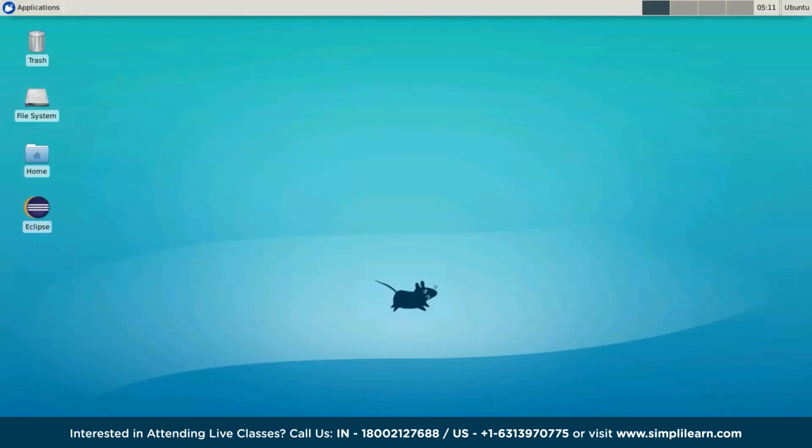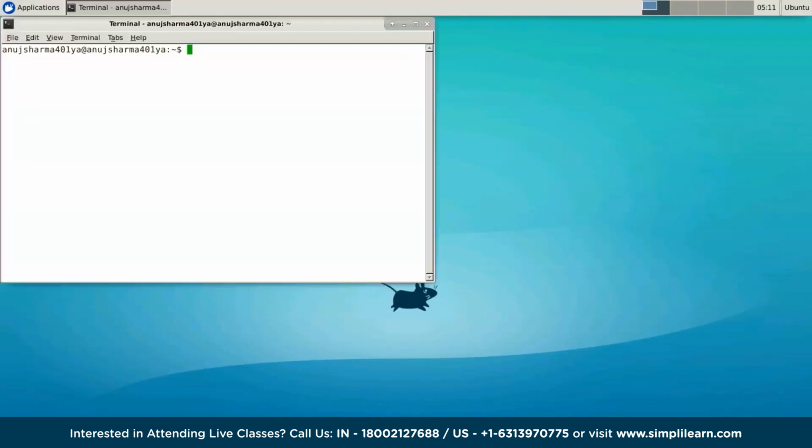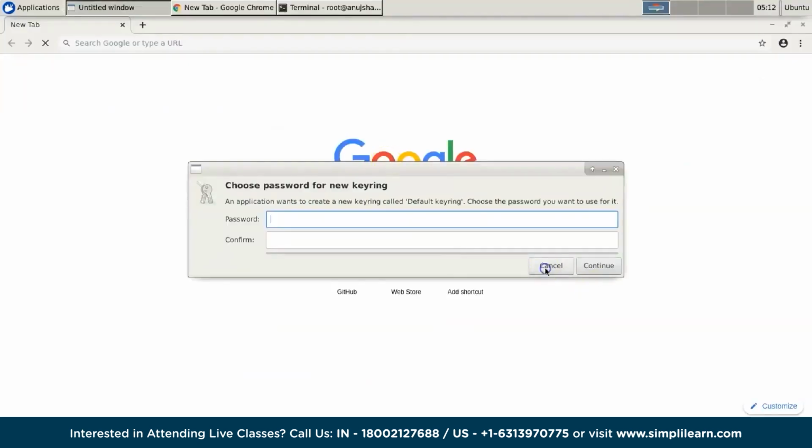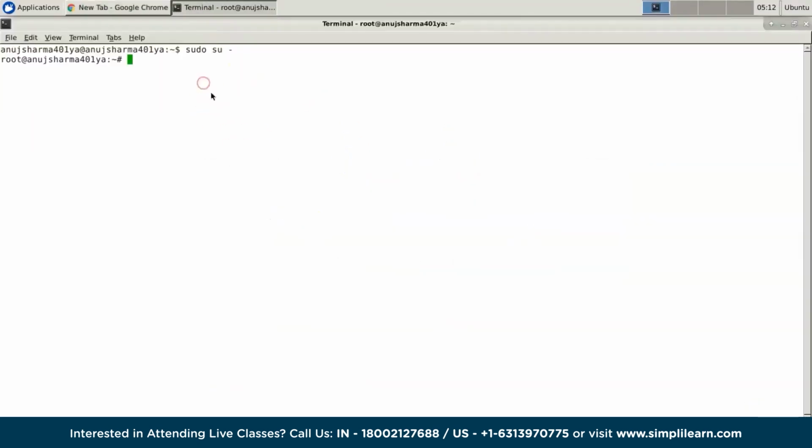So I have to just open the terminal here. Once the terminal is opened, you have to log in through the root ID. Now why do we require the root ID? So that we should be able to do the package installations and other configurations, which requires root access.